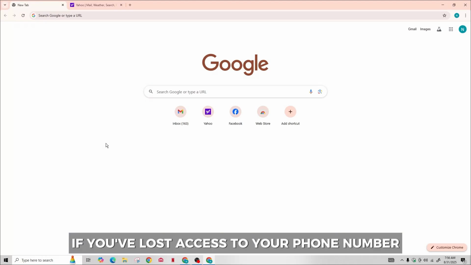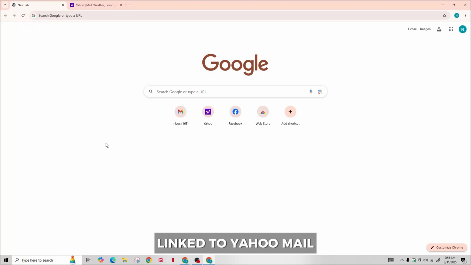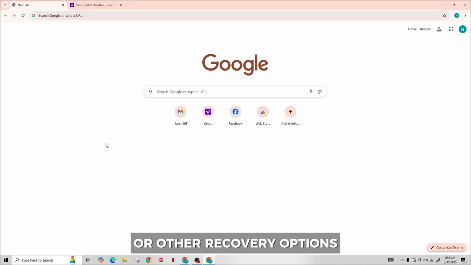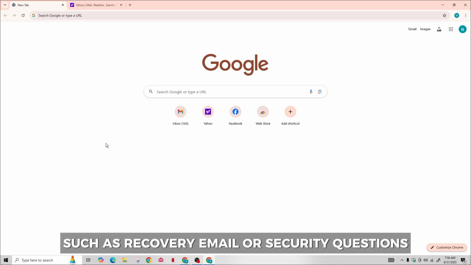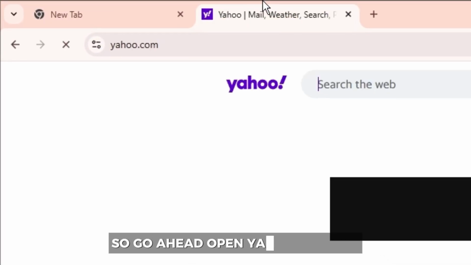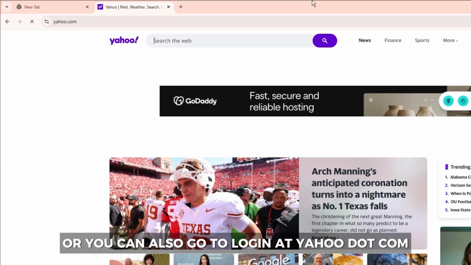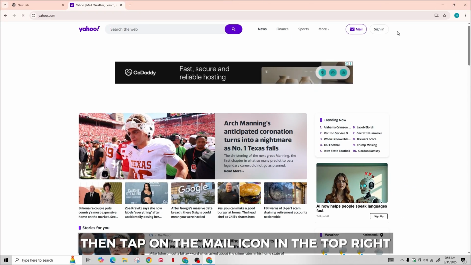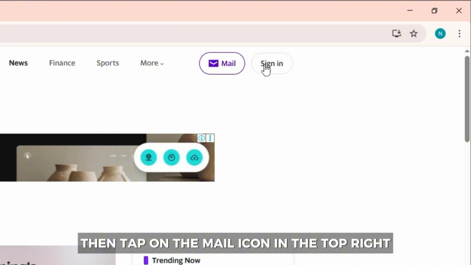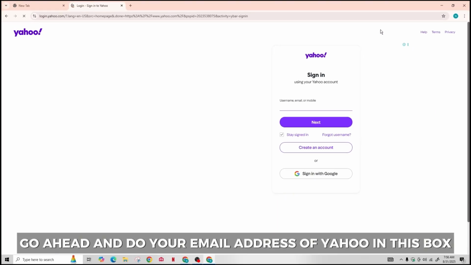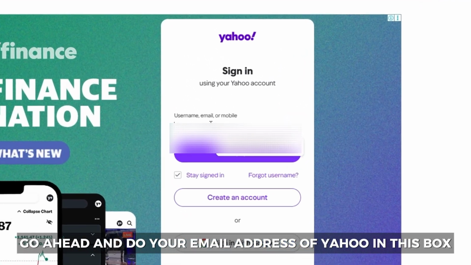If you've lost access to your phone number linked to Yahoo Mail, you can still try to sign in using another or other recovery options such as recovery email or security questions. So go ahead, open yahoo.com, or you can also go to login.yahoo.com. Then tap on the mail icon in the top right, or tap on sign in the top right. Go ahead, enter your email address of Yahoo in this box.